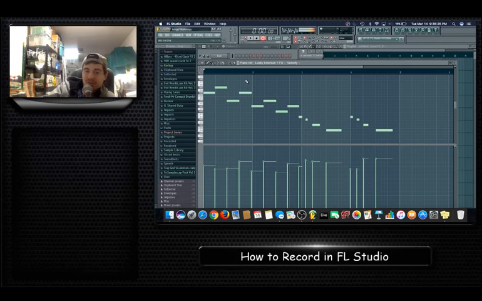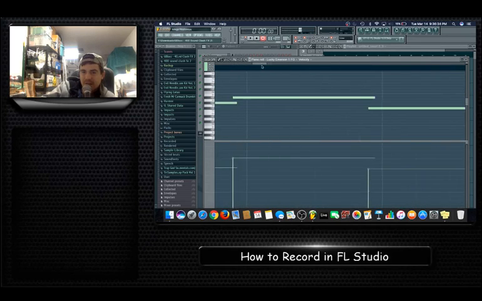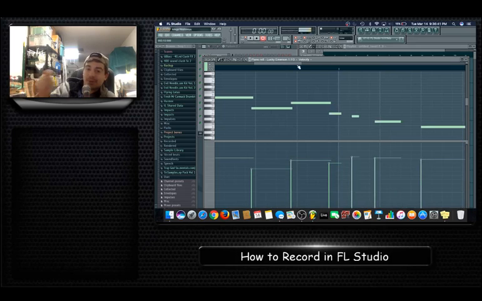You can also quantize these. So say if you look real close, you can notice that some of these notes aren't on the line. So this right here should be right here on this line if you want it to be perfectly on tempo.